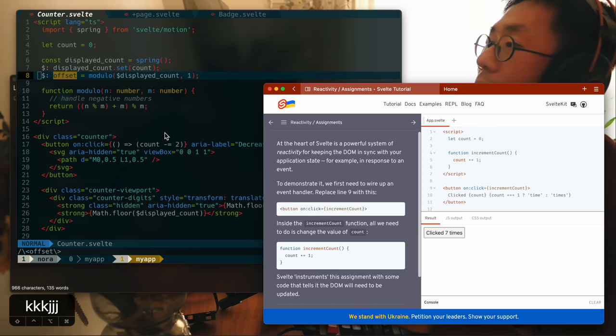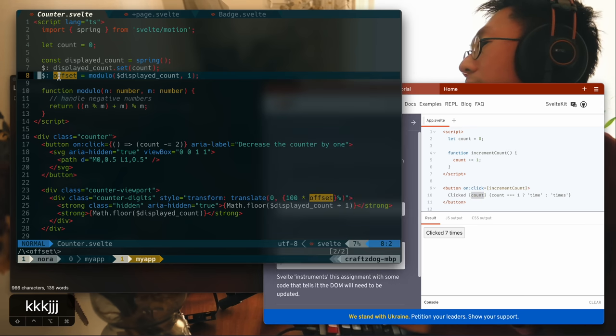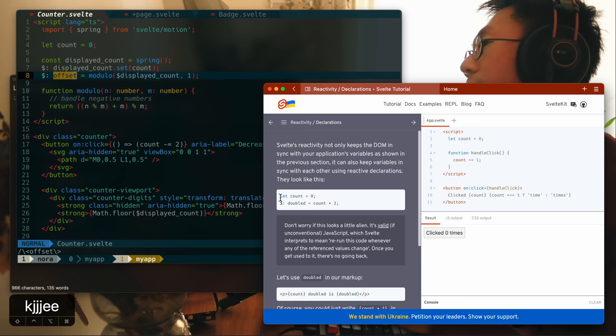No. So you can define variables directly in TypeScript. It doesn't need a dollar sign. What's this? Yeah, here it is. Doubled.